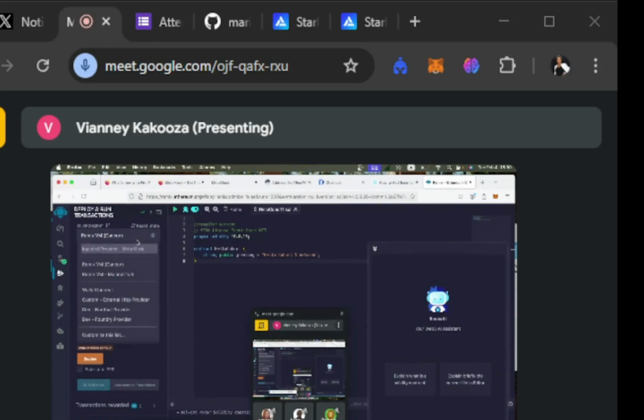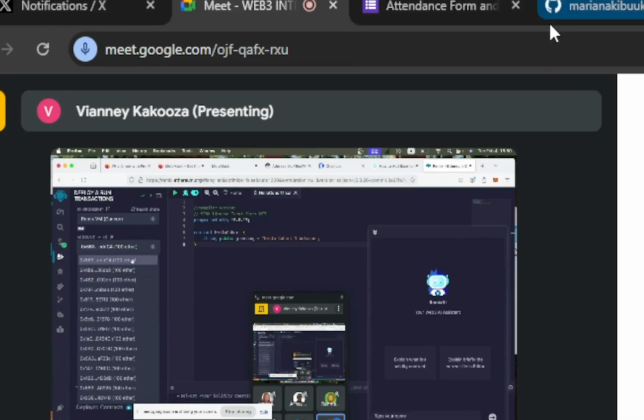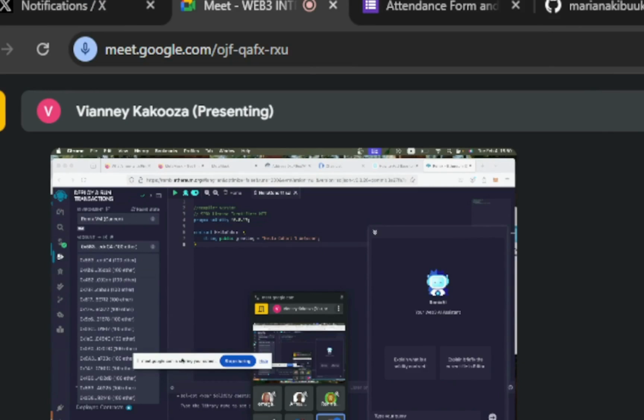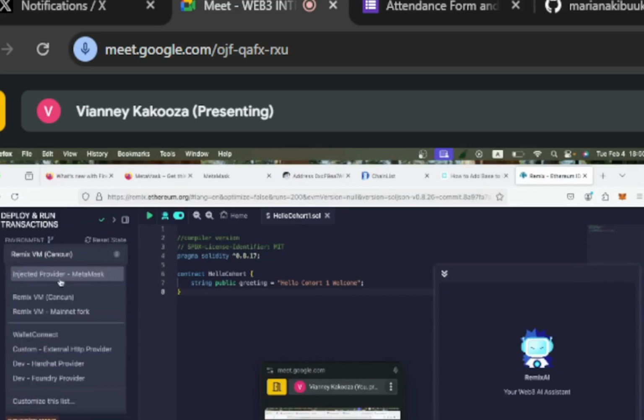If you don't use injected provider, these accounts that you find on Remix are populated with 100 ETH. So if I deploy using this account, the deploying address will be this address. So wherever you're deploying using your own account, you can come here and change to injected provider.